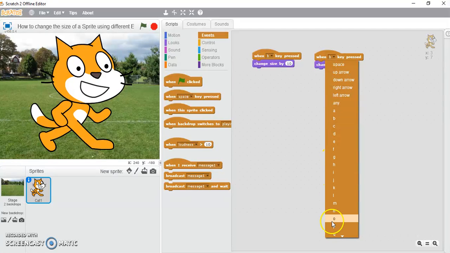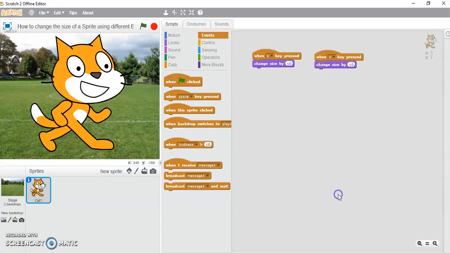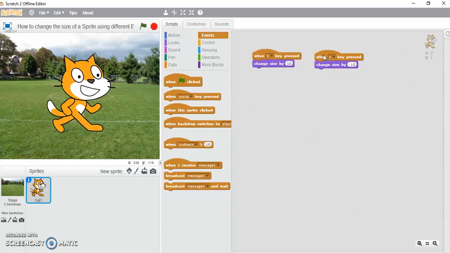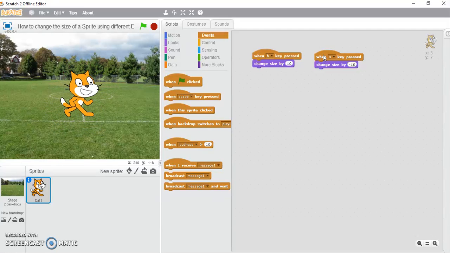So I may want to apply a different scenario where if I press the S key, I want to shrink its size by negative 10. So let me just click onto my S key and see what happens. And there you go. Now that I'm clicking onto my S key, it seems to be shrinking. So that is working quite well.